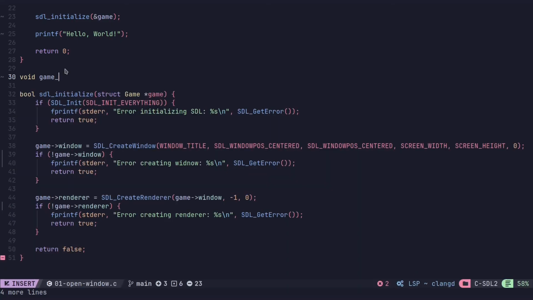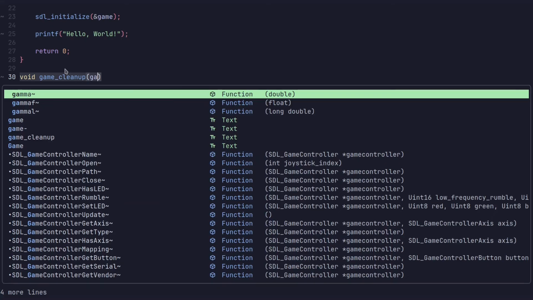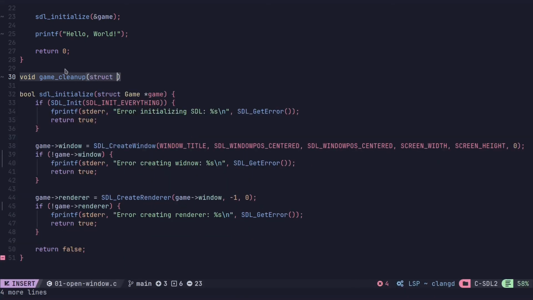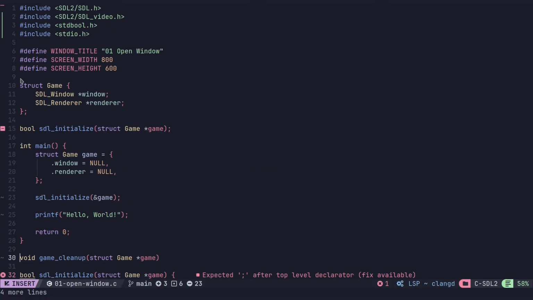I'm going to call it game cleanup. And we do need to send our game struct into here because that's where our resources are being held. So we got a struct, and it's a pointer to that. And we can just take this real quick, and we need to forward declare it up here.